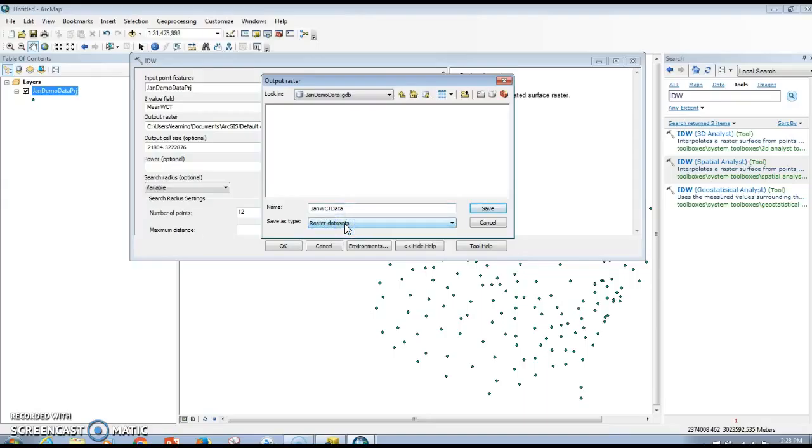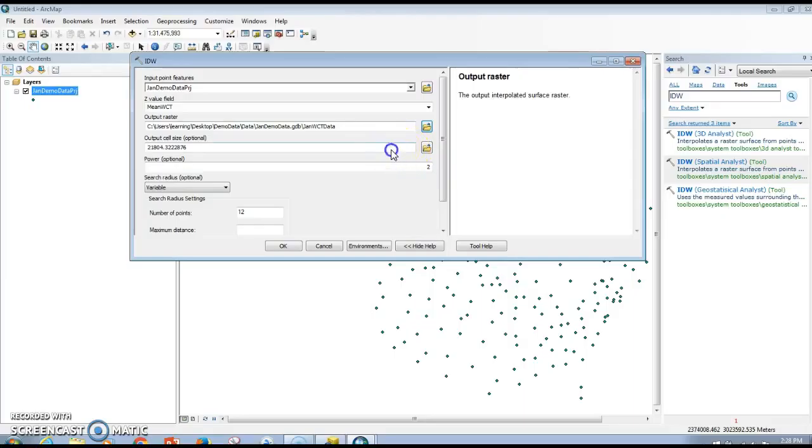Notice this says raster dataset. A raster is a continuous surface of information arranged in grids. Every grid cell will have a value, and there's no longer going to be a discrete point in space with one record and one dot. It's going to be a continuous surface, and you'll see what I mean in a second. Click Save.